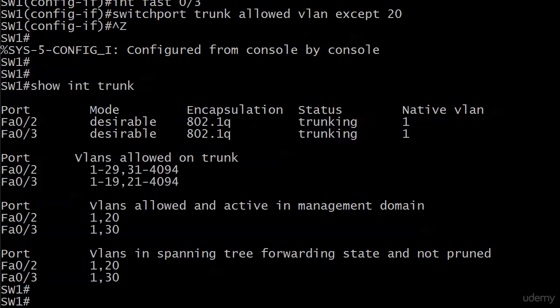You can see VLANs allowed and active in management domain in the next field. Port 2, it's 1 and 20. Port 3, it's 1 and 30. Looks good to me. And VLANs in spanning tree forwarding state and not pruned, 1 and 20 and 1 and 30. That's also what we want to see. So that all looks good.